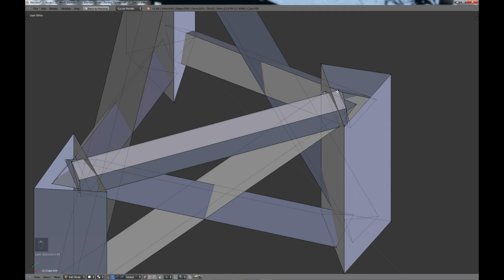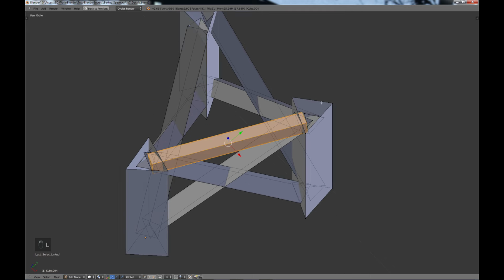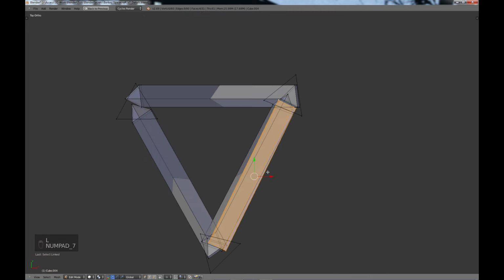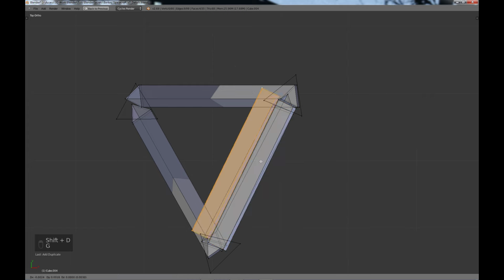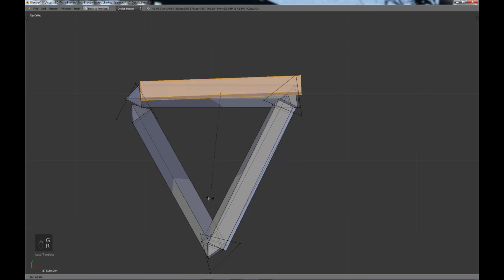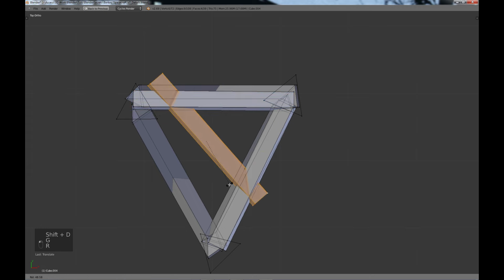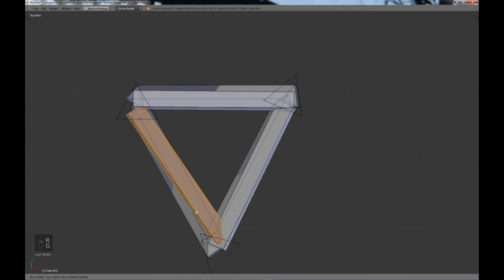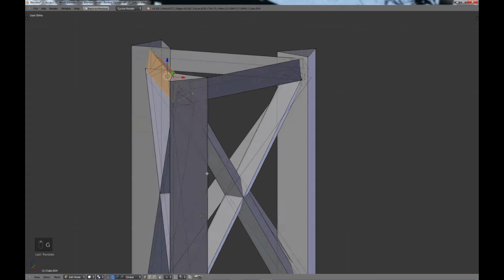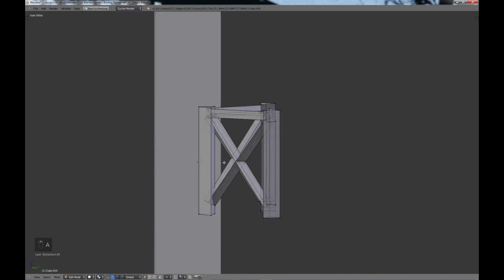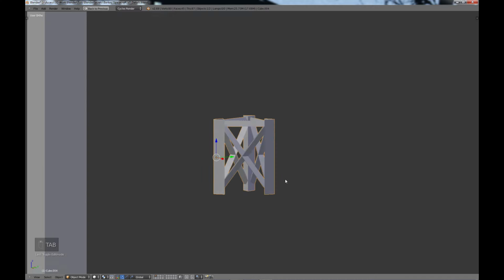Okay, need a couple more of these. So I'm just going to L select that, go into the top view, Shift D to duplicate, and rotate it into place. Shift D to duplicate. Rotate it into place. So we have something that looks sort of like that.